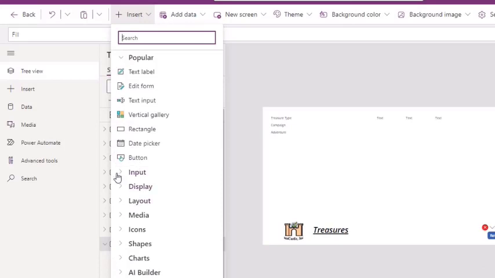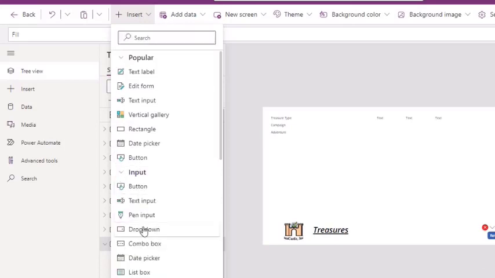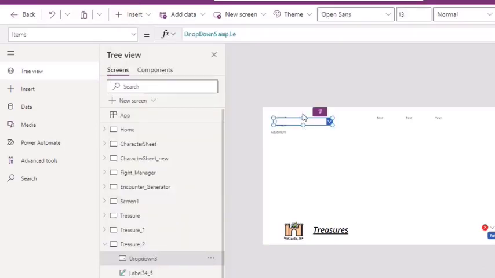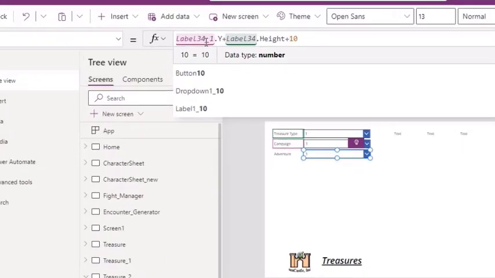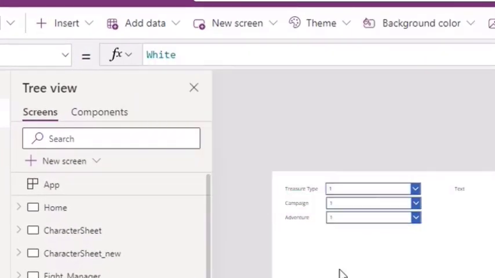Now we need boxes next to those. Drop downs are inputs, and there are drop down choices under Input. I want to put those side by side with those controls, and I want to Control C, Control V to copy and paste, and then Control V to paste again. All right, so we have some boxes that are side by side, nicely formatted with each other.